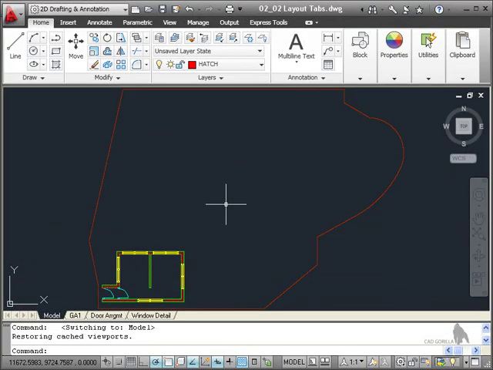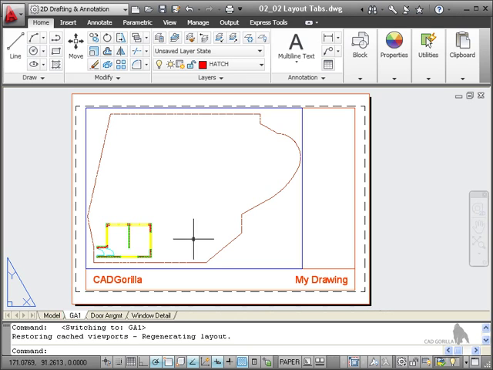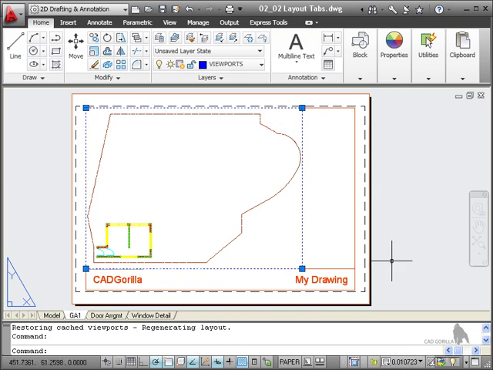As mentioned previously, the model is where you do all of your design work at 1:1 full size. The layout tabs are where you set out your design intent so that you can communicate that information. So if I click on GA1 there, you can see there is a general arrangement there with your company name and perhaps the drawing name, a title block, and a viewport so that you can set that to a known scale.